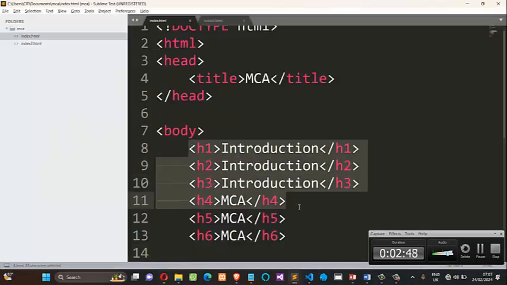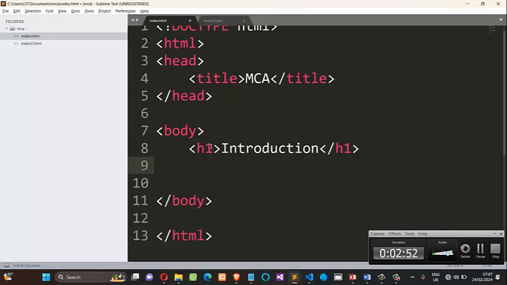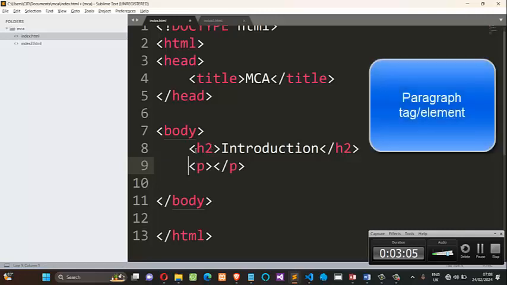So let's remove everything and just keep one. For example, we make it H2. Then the next element we are going to see is P, the paragraph element. The paragraph element is an element that will define a paragraph.